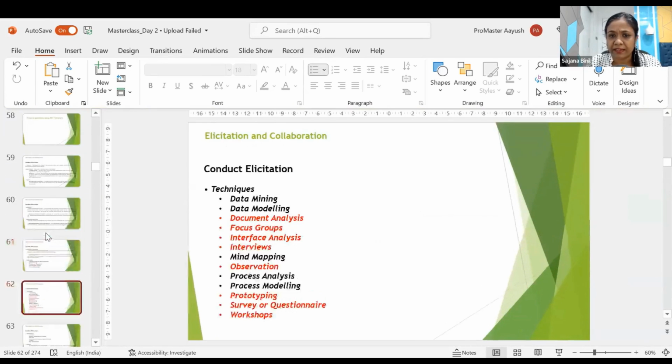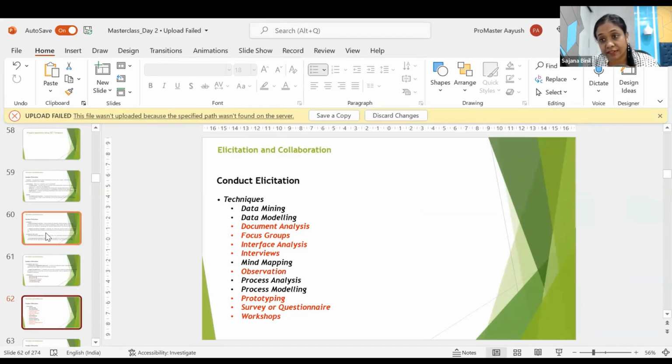How does a BA select an appropriate elicitation technique? There are various ways to do that. And these are the highlighted ones. The red ones are something that I'm going to discuss right now. And you are going to take notes of this, okay?